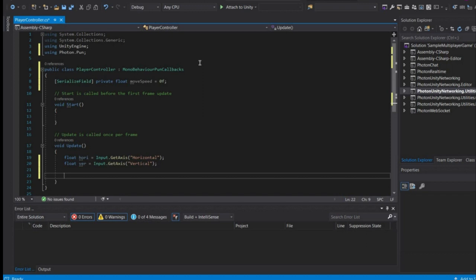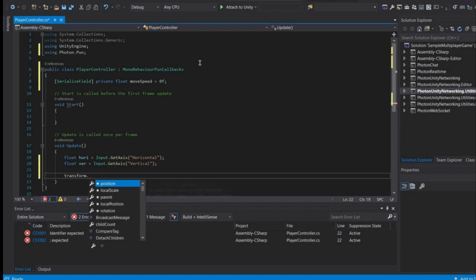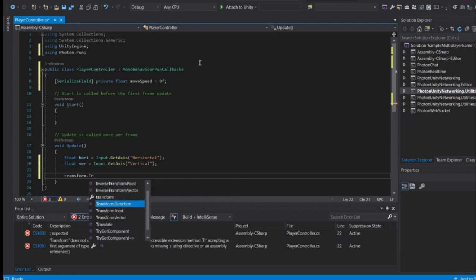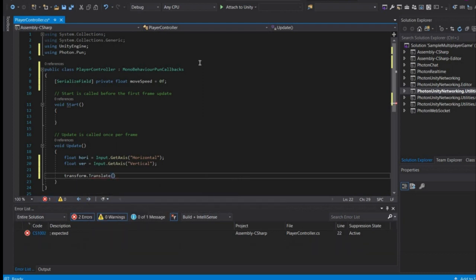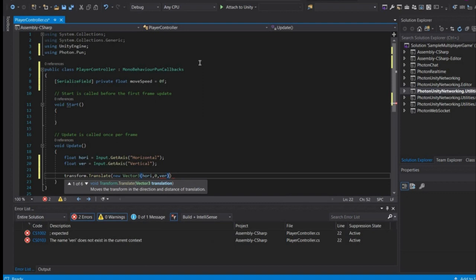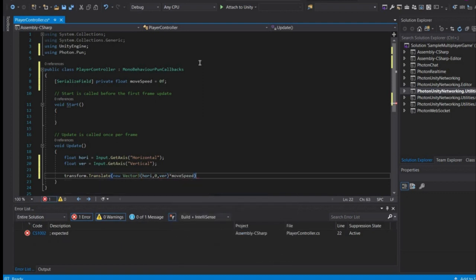Now we want our player character to move in those directions. So we are only going to use transform.Translate, let's try it out. We are going to create a new Vector3 inside of it, and on the y-axis we want our player to stay at the 0th position. Here is going to be horizontal, here is going to be vert, and then multiply it with speed. I don't think this code would run, but let's see if it is running fine.